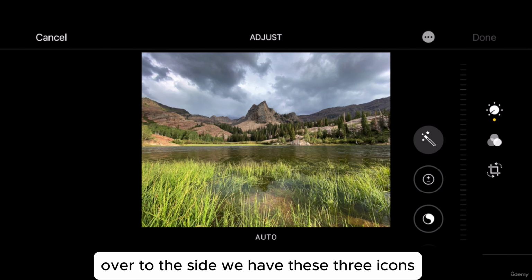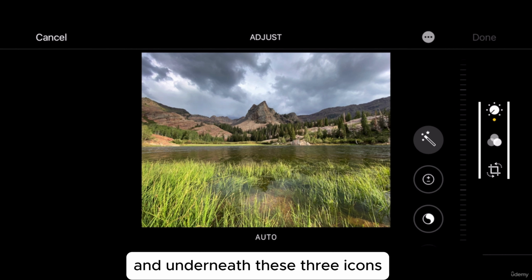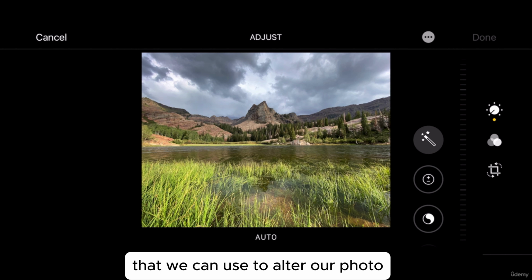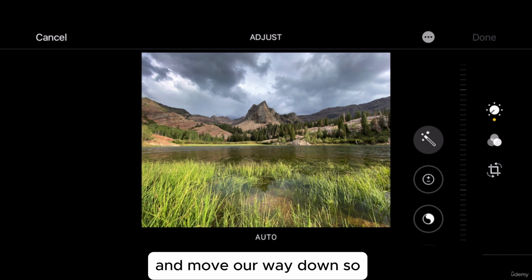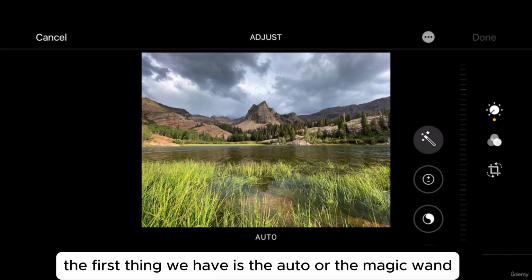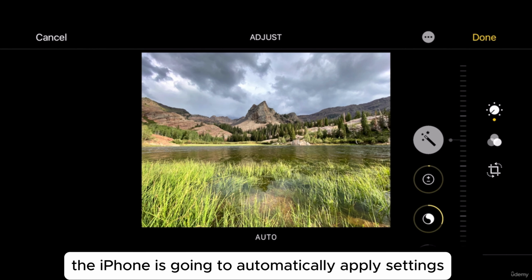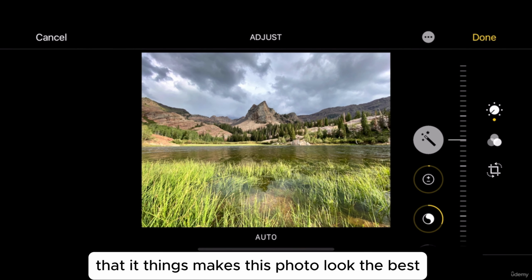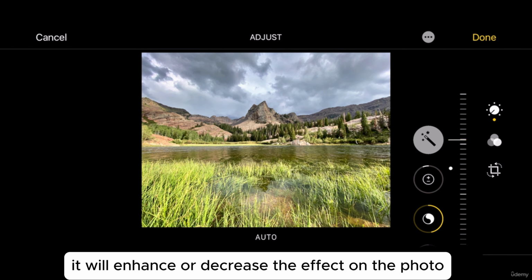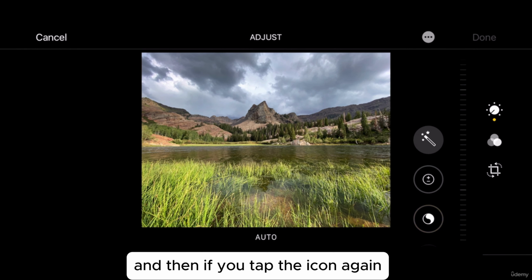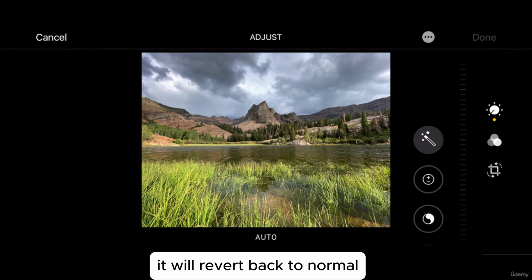Over to the side, we have these three icons, and underneath these three icons, we have multiple tools that we can use to alter our photo. But let's go ahead and just start with the top icon and move our way down. So the first thing we have is the auto or the magic wand. If you tap this, the iPhone is going to automatically apply settings that it thinks makes this photo look the best. From there, if you drag this meter up or down, it will enhance or decrease the effect on the photo. And then if you tap the icon again, it will revert back to normal.